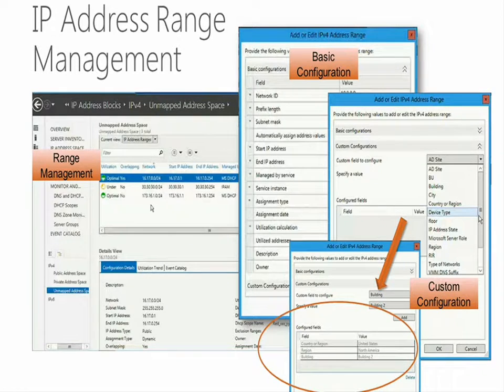The next thing is a little bit more complicated, where I can manage IP address range management inside of IPAM. Here I've got some basic configurations from this IP address to that IP address, but notice you can get very detailed in the custom configurations that you can control. There are lots of other fields that aren't covered by DHCP that you can control with IPAM.